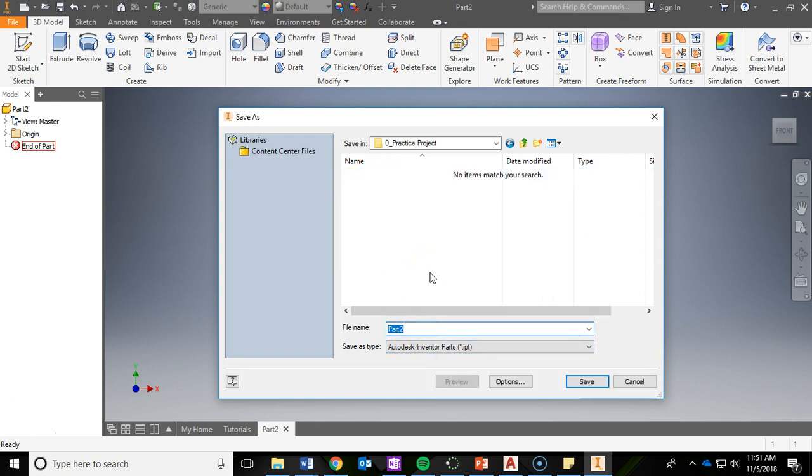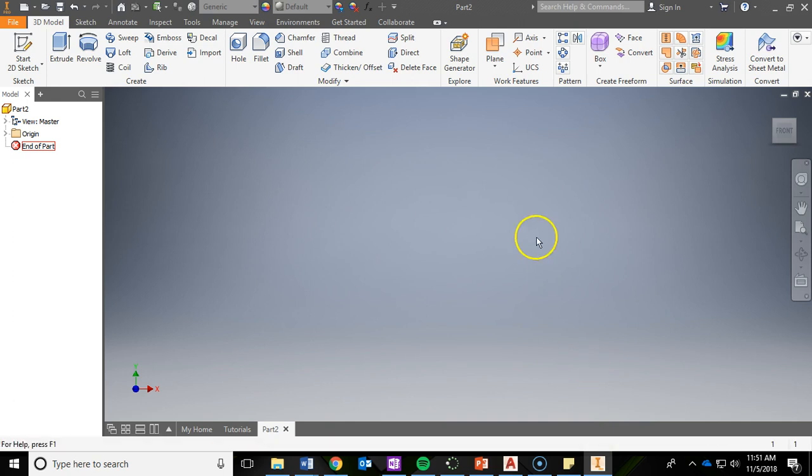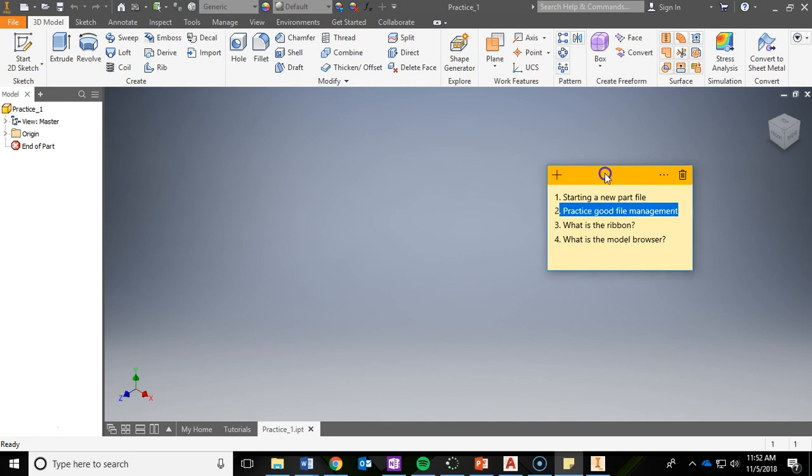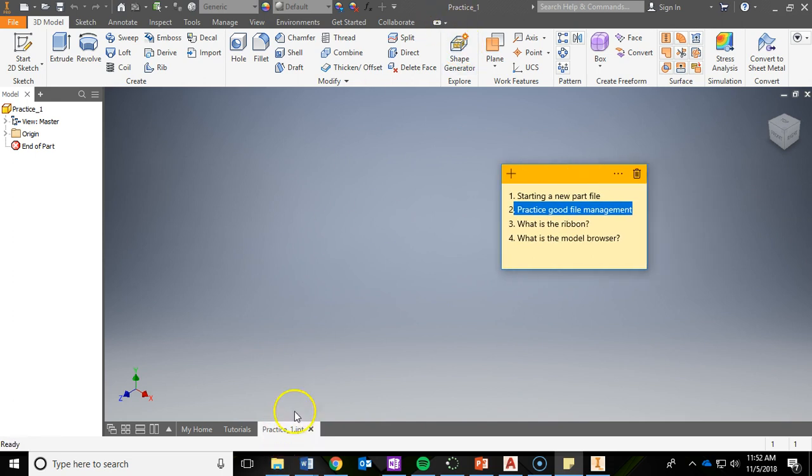Now let's practice a good naming convention. Since we're calling this practice project, it'll be practice_1 since this is my first save, and I'm going to hit save. As soon as I do that, you'll notice that up top the name has changed and same on the bottom. So that's how I know if you've saved the project yet. Make sure that you're maintaining good file management with every project we do.